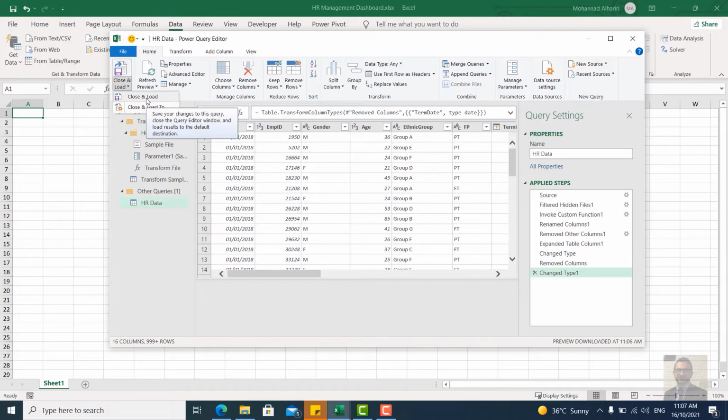We can load all our files, 46 files, to our Excel file here in the HR Management Dashboard, this Excel file. But this will make the file size bigger and heavy to deal with. So let's make a connection to this data. So press Close and Load To.